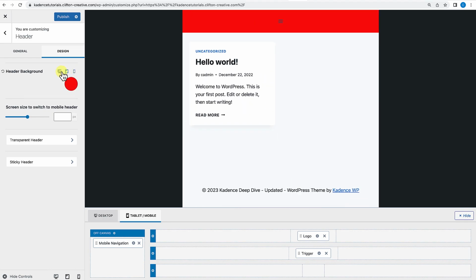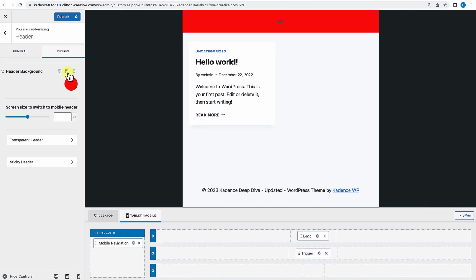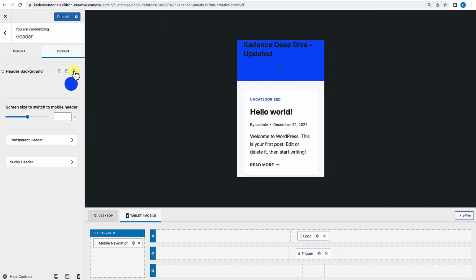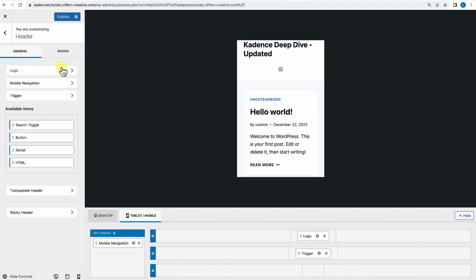We'll talk a little bit more about mobile editing when it comes to Kadence, but it's a very versatile and very robust header builder system. So these settings that you see here are for the general header. Now let's look at some more specific items when it comes to the header here.